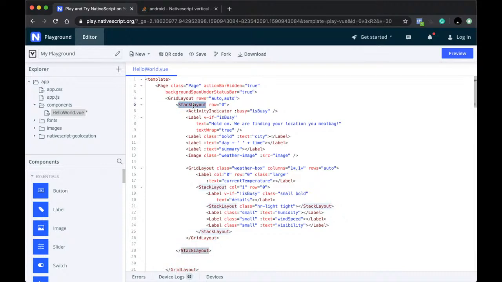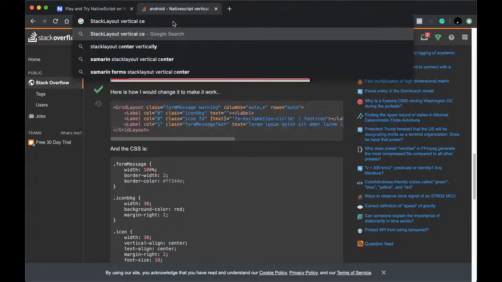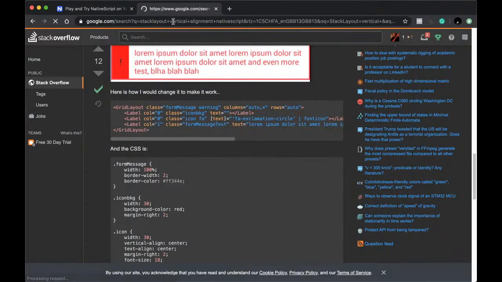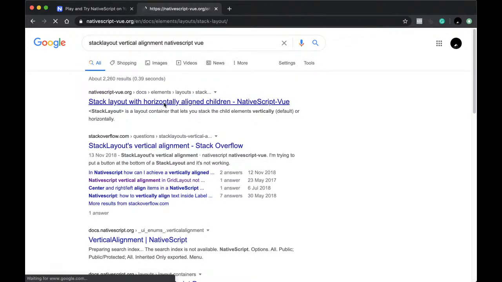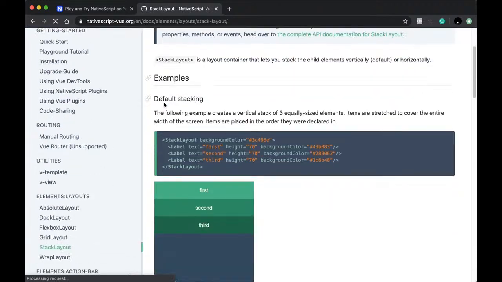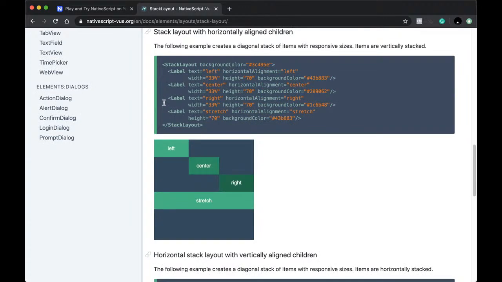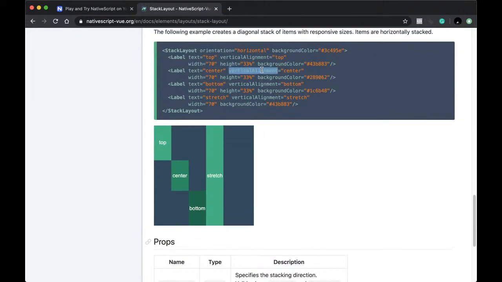So now let's check with stack layout. Stack layout, vertical. Let's try the word alignment, and also add in view so that it's specific to what we're doing. We don't want horizontal, we want vertical. So this has got vertical, has it got vertical? Yeah. Okay, so it looks like you can add a vertical alignment to a label.